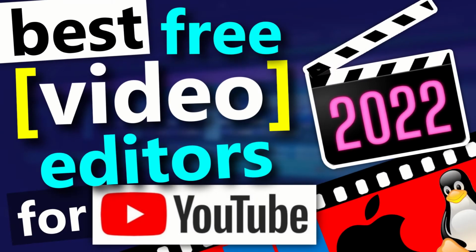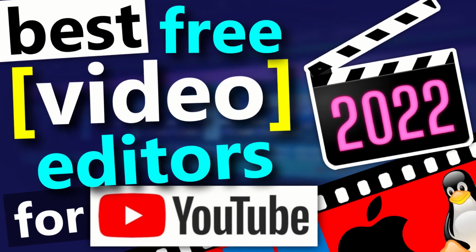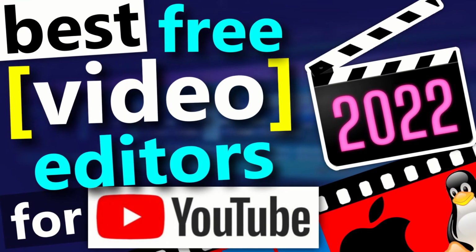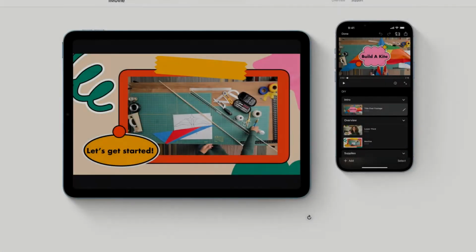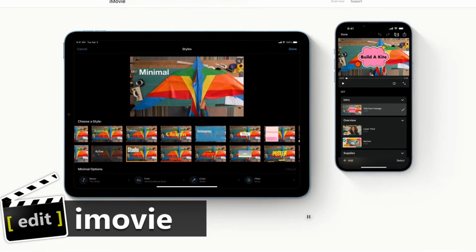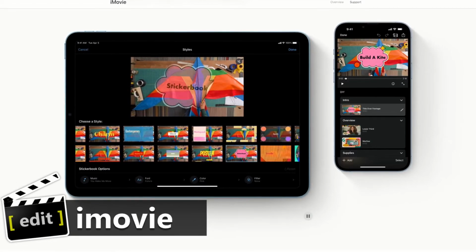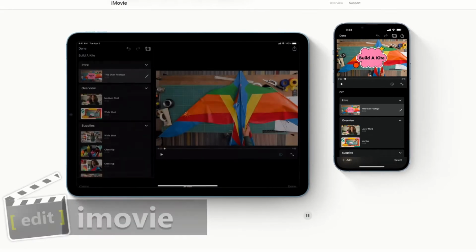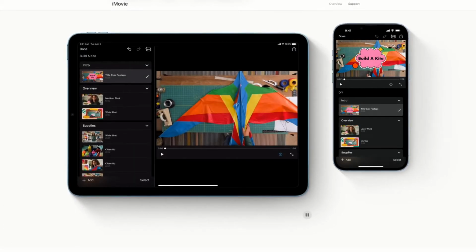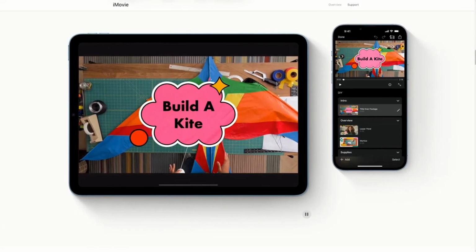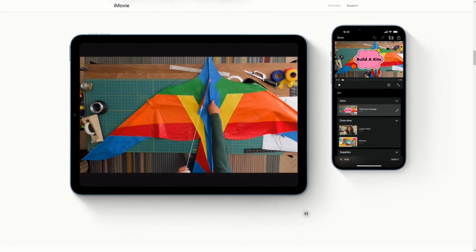Before we get to our top 2 best free video editors for YouTube, let's check out a few others that are worth mentioning. The first is iMovie, which is Mac only, but comes built in and free. Compared to the built-in Windows video editor, iMovie is quite decent and has plenty of features for most projects.